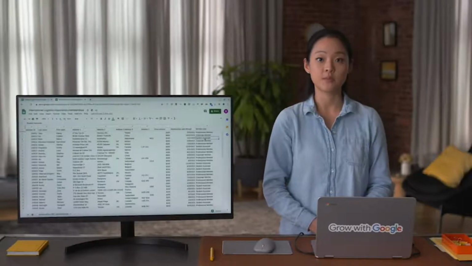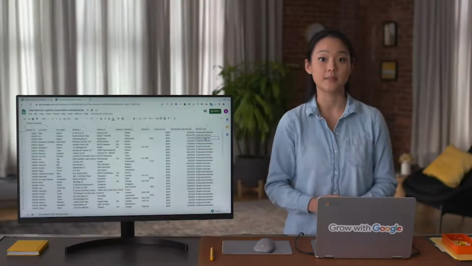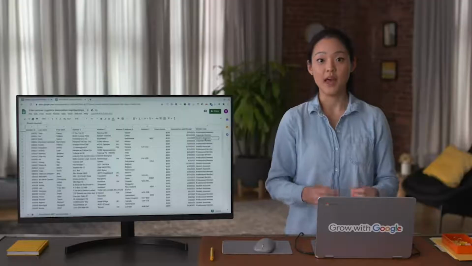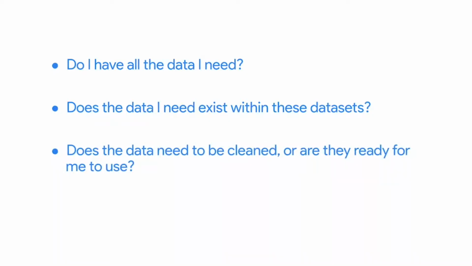Next, I would ask, does the data I need exist within these datasets? As you learned earlier in this program, this involves considering the entire dataset analytically. Looking through the data before I start using it lets me get a feel for what it's all about, what the schema looks like, if it's relevant to my customer purchase insights, and if it's clean data. That brings me to the next question. Do the datasets need to be cleaned, or are they ready for me to use?